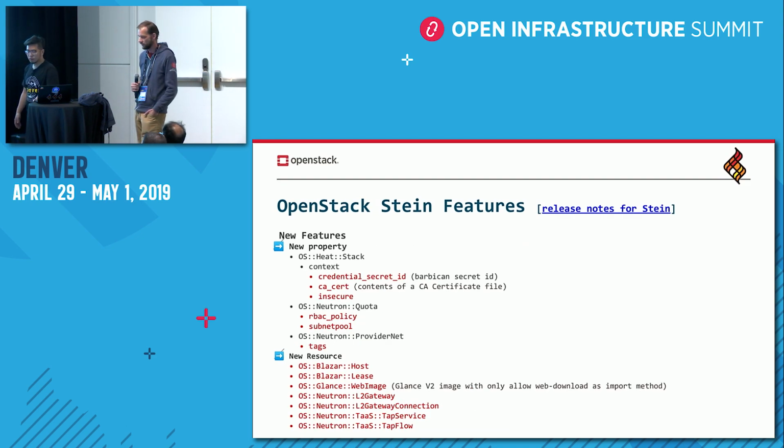So there are other new features, like we usually have, new properties and new resources. The new properties for the OS Heat Stack are mostly for the multi-cloud environment. The credential secret ID is for the multi-cloud environment, and like what Zane just mentioned, you need Barbican support before you can use this feature, and that's for security concerns, that's what we recommended. The CA cert and insecure are for if you want to use SSL for your stack.